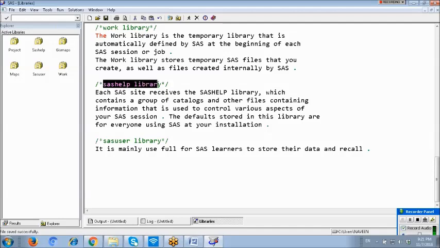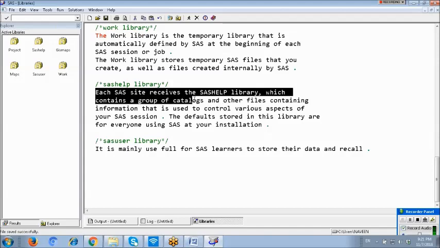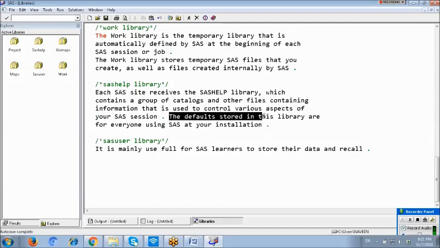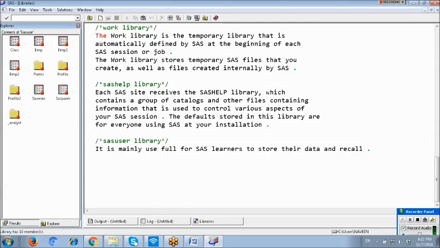Next, the SASHELP library. See, each SAS site receives the SASHELP library, which contains a group of catalogs and other files containing information that is used to control various aspects of your SAS session. So the defaults stored in this library are for everyone using SAS at your installation. Default files. SASUSER is mainly designed for learners. We can store our data and we can recall basic data.